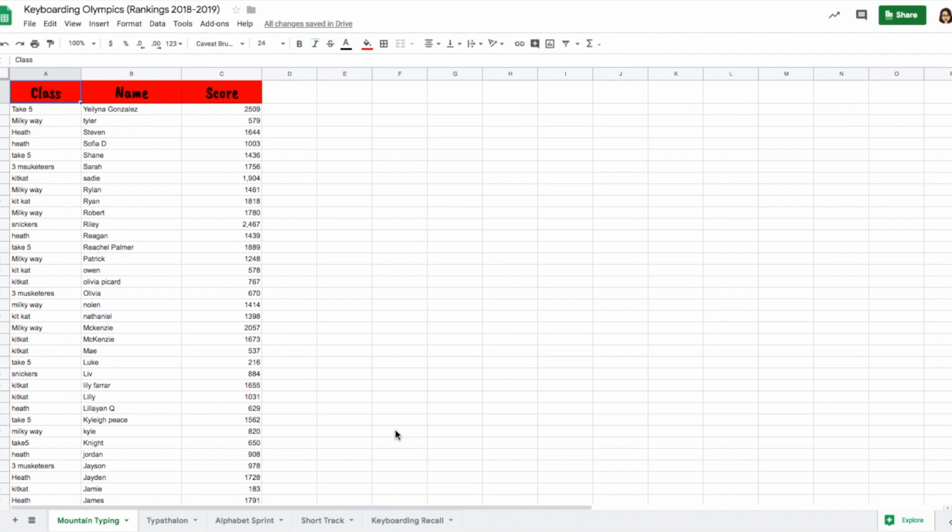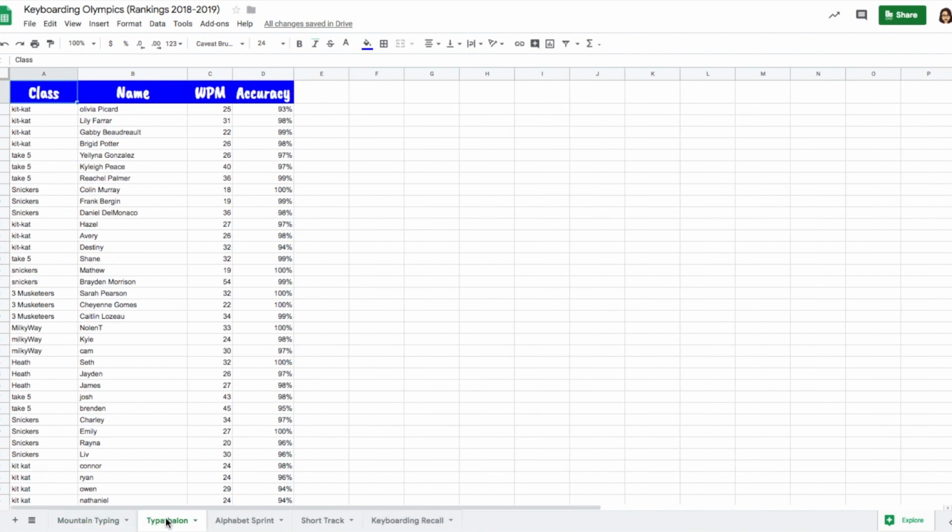To get to the other events for the Keyboarding Olympics, you can click on the sheet down on the bottom. I'm going to click on the Type Athlon. And the first thing that I do want to do is sort this information by accuracy first and then by words per minute. So I can actually tell the data to do that at the same time.